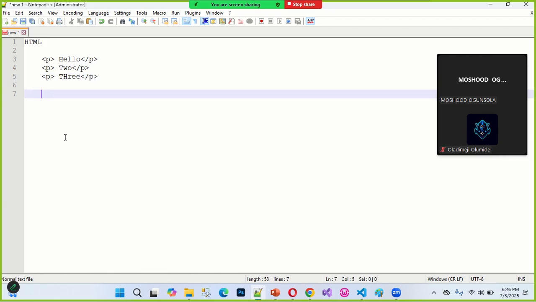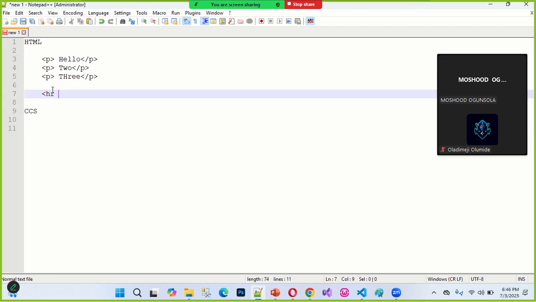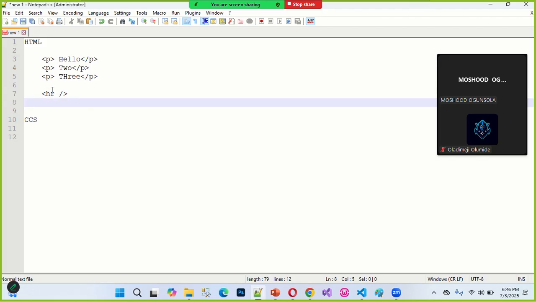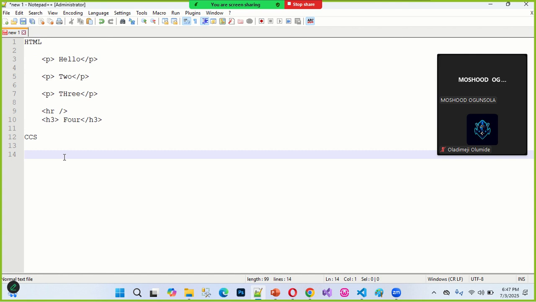Now if I return here and define the CSS rule, I also have another selector called HR tag, and another selector called H3 tag, and H4. So if I'm defining a CSS rule which I want to change the appearance of all the paragraphs, it means I can define a selector called P like this.